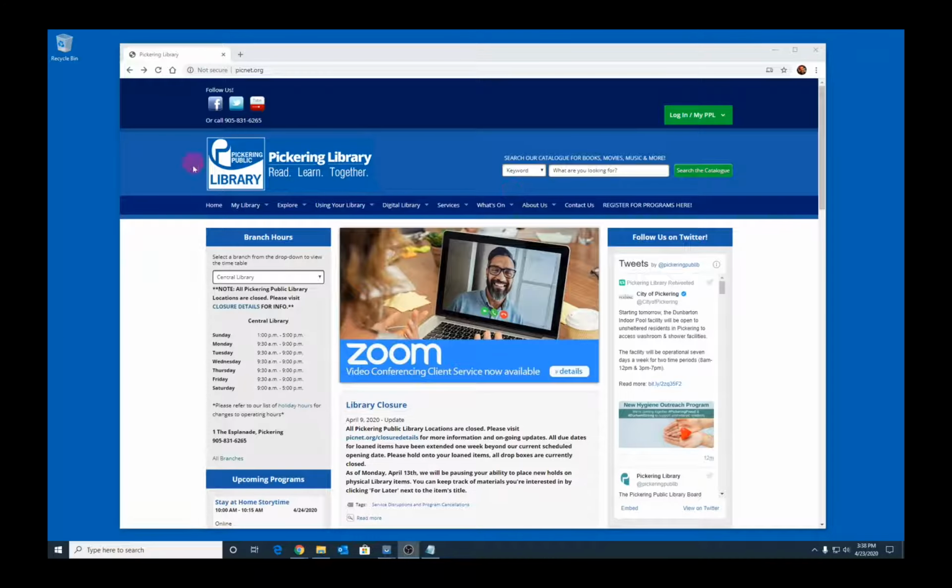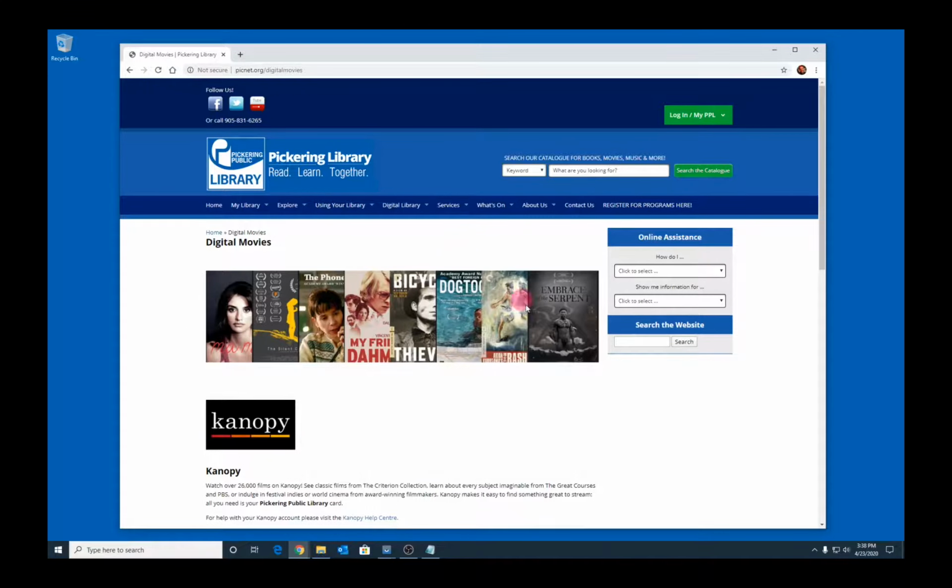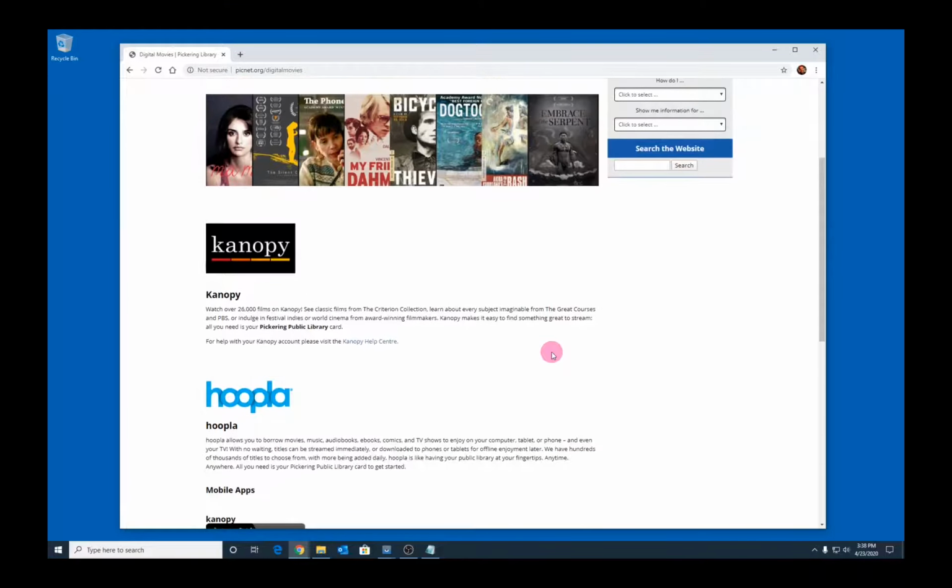To start watching movies on Kanopy using your computer web browser, head over to www.picknet.org, hover over Digital Library, then select Digital Movies. Click on the Kanopy logo to get started.